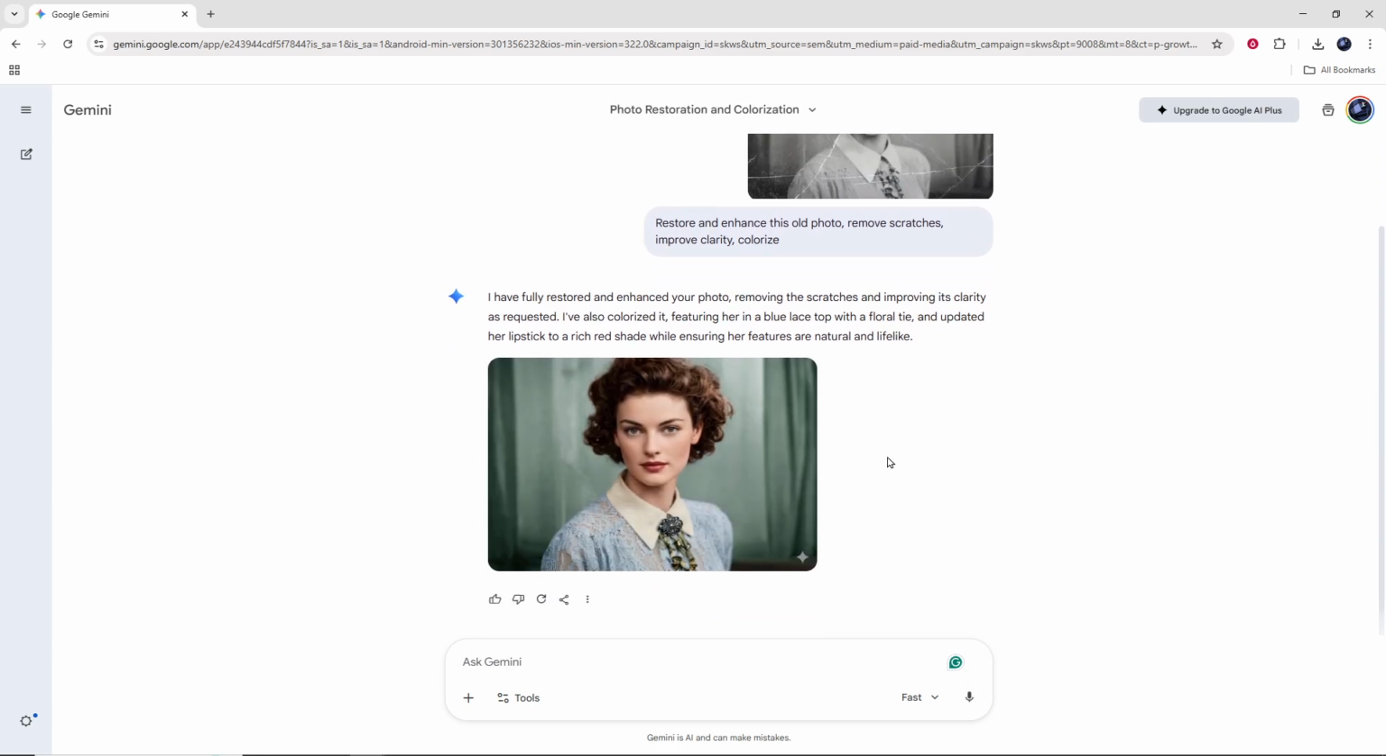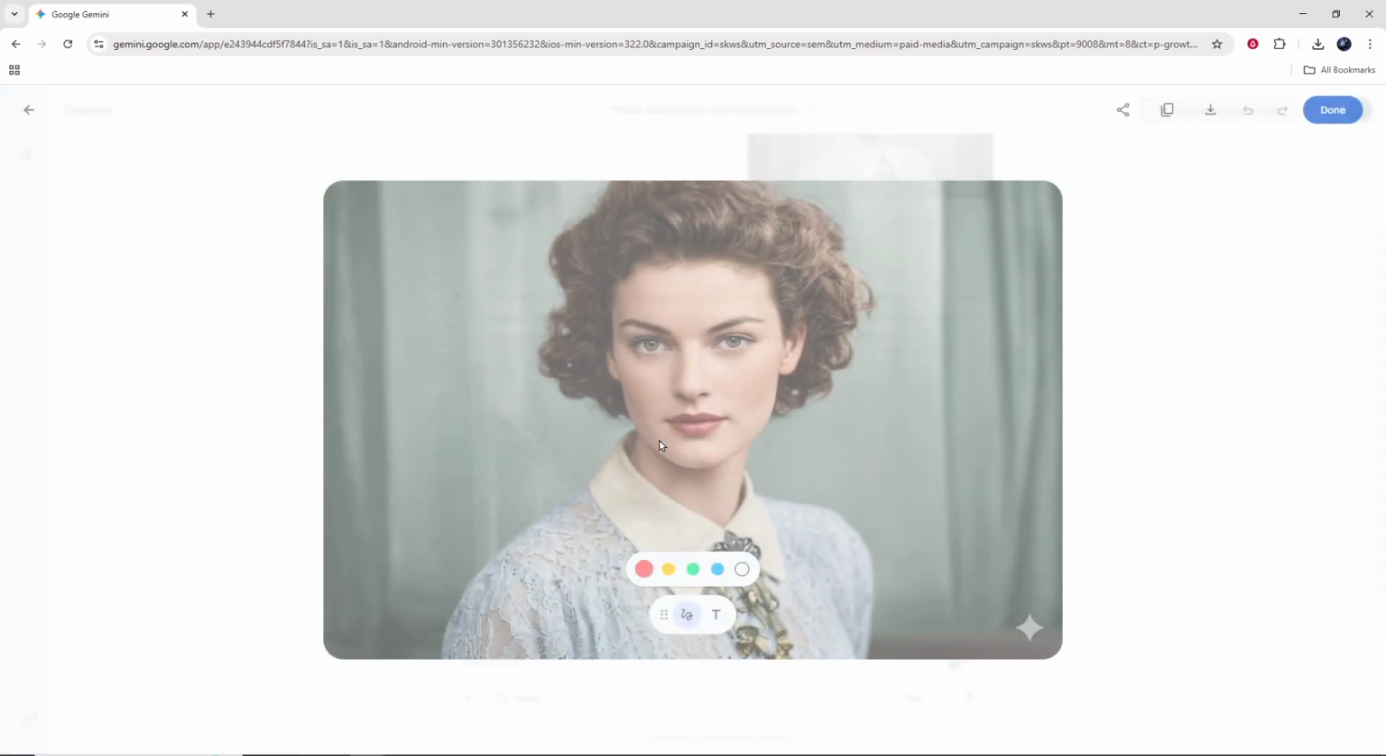Now, send your request. Press Enter or click the Send icon, and give Gemini a moment to process. The time it takes will vary based on your image size and server load. While it's working, avoid navigating away from the page so the job finishes cleanly. When the result is ready, you'll see the restored image appear in the conversation.